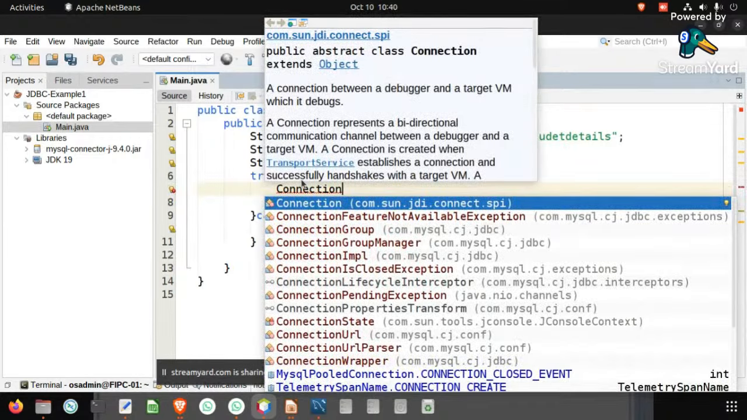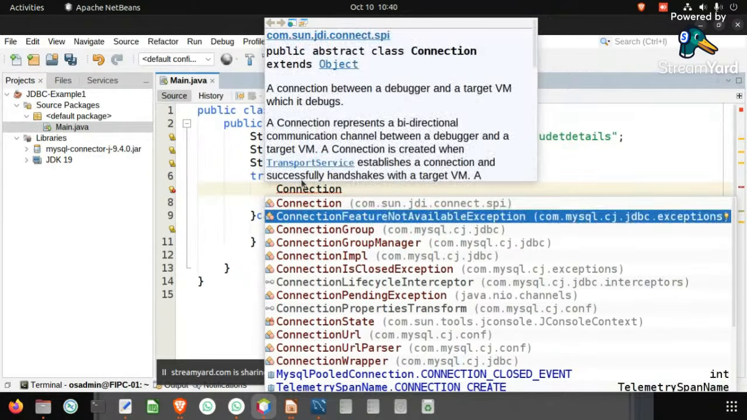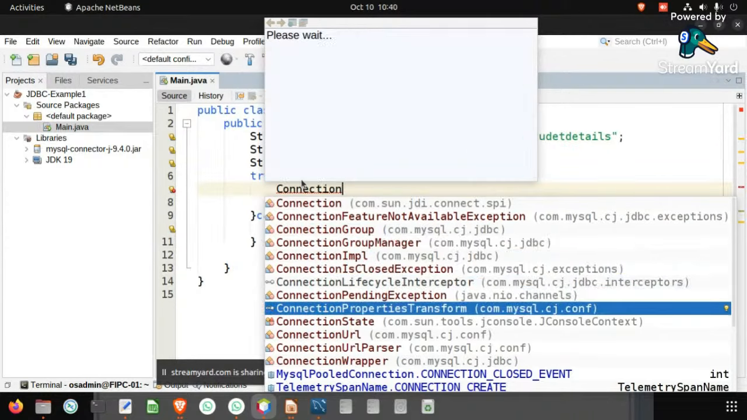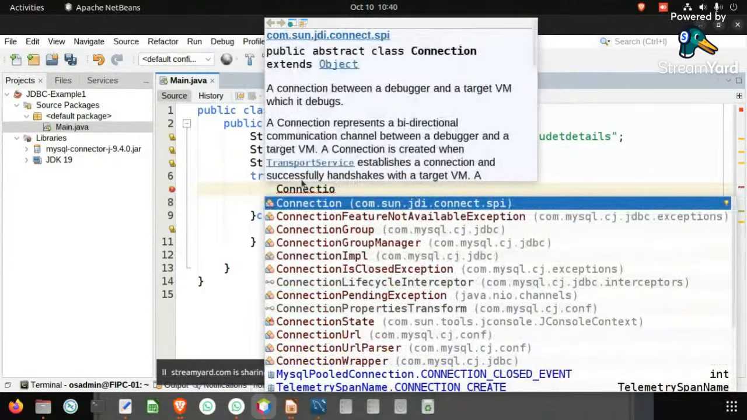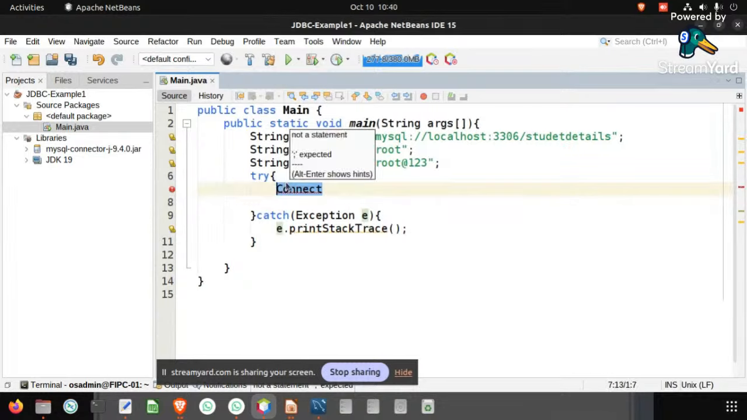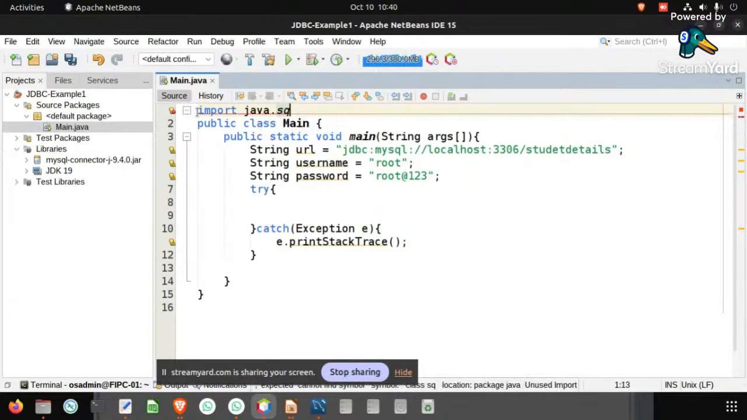Sir, where is this Connection located? This Connection is given by my MySQL. So we are just going to create a connection. Just import java.sql.Connection. Whichever you want, you can connect it, but here I'm going to use my Connection. This java.sql will have all the interfaces which are required to connect any application with my database.